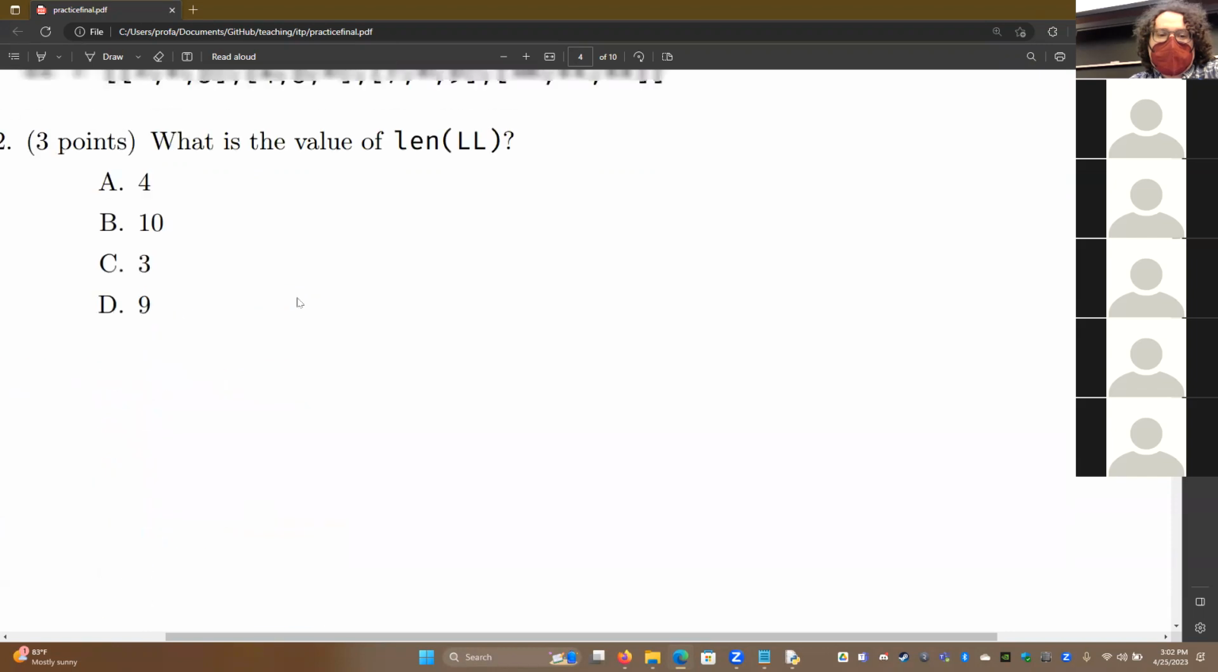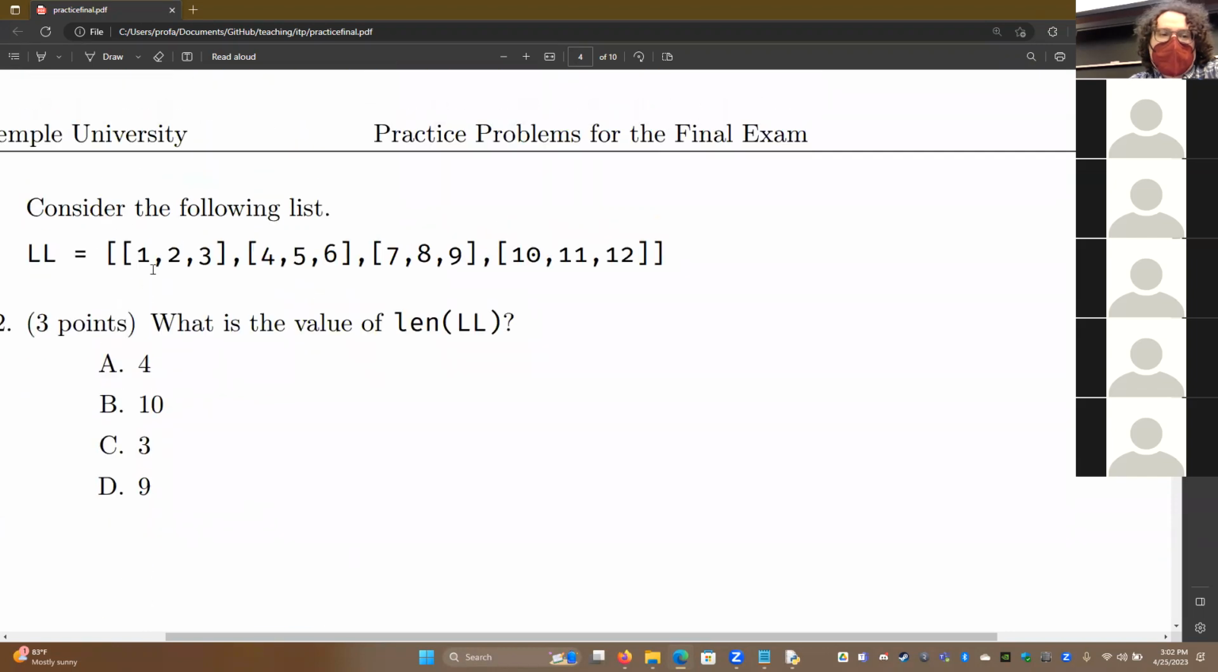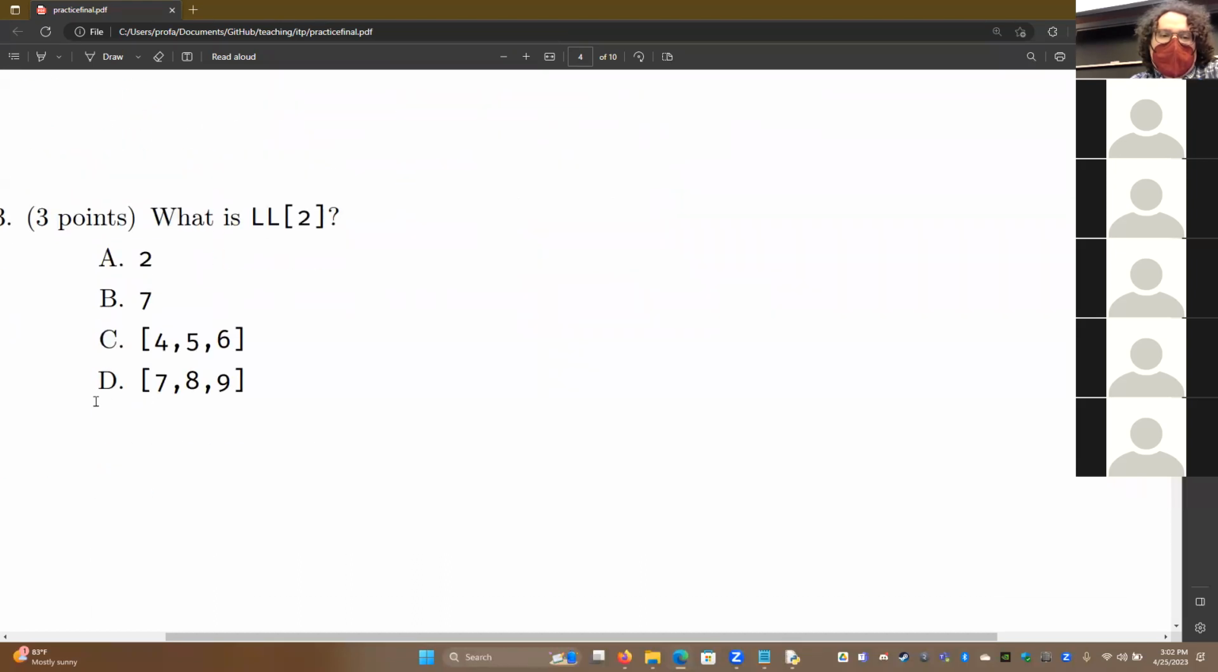What is LL index 2? LL index 2 is the thing that's located at index 2 in the list. This is index 0, index 1, and index 2. So it would be 7, 8, 9. It's the entire list 7, 8, 9. It is not 3. Again, you want to make sure you understand how your nested lists work.